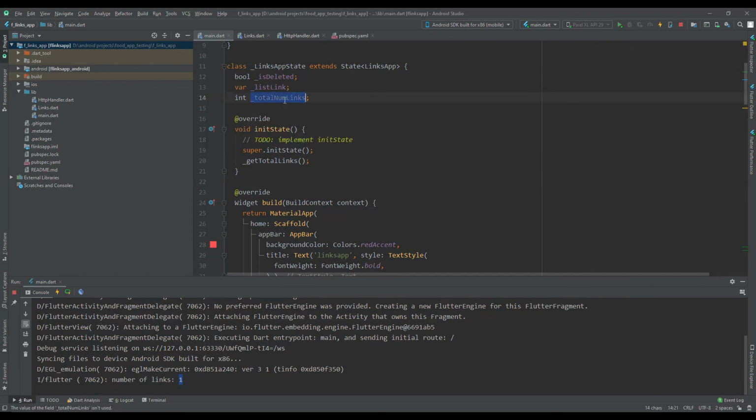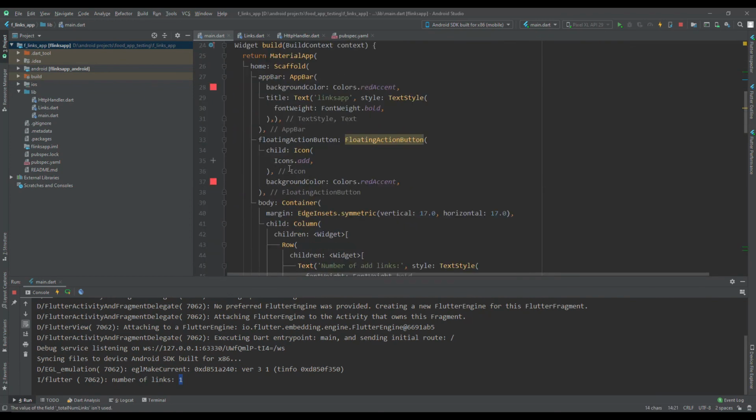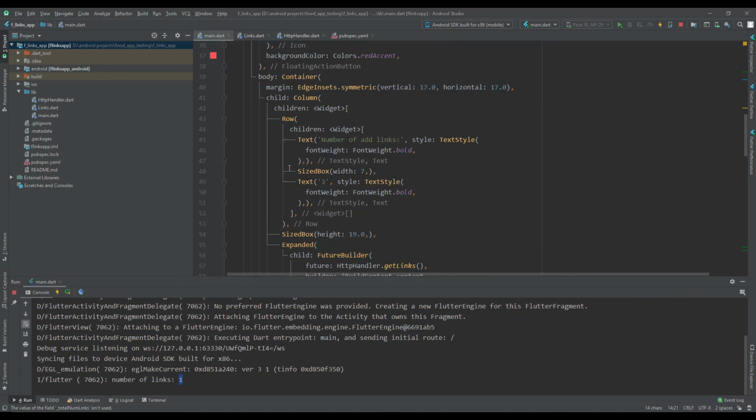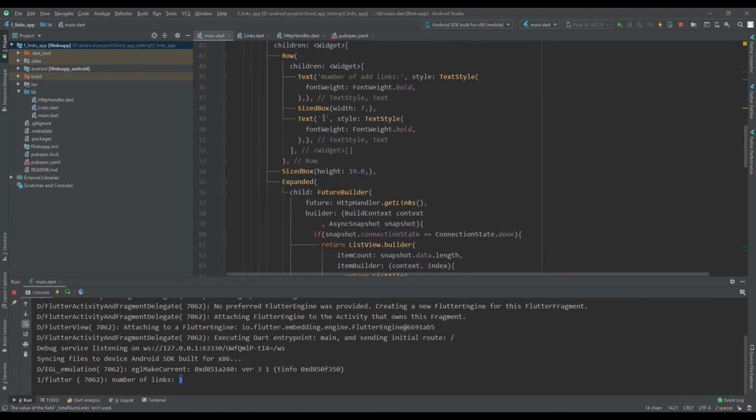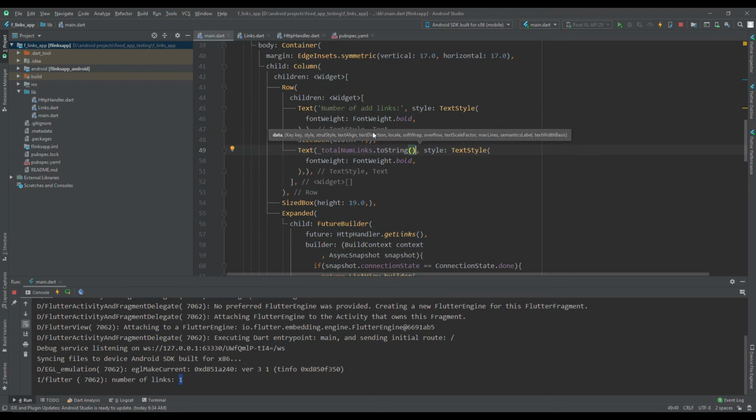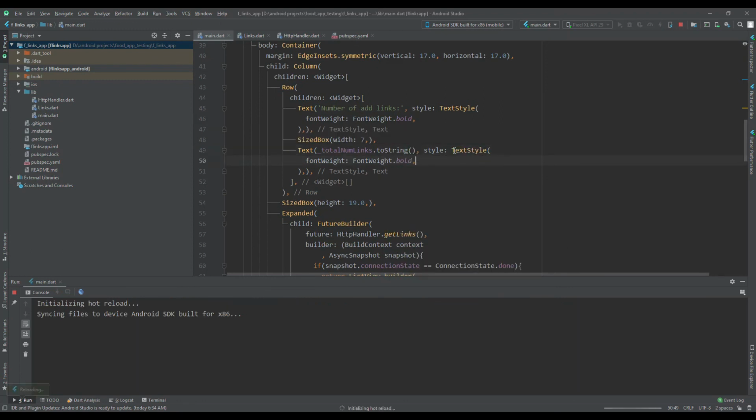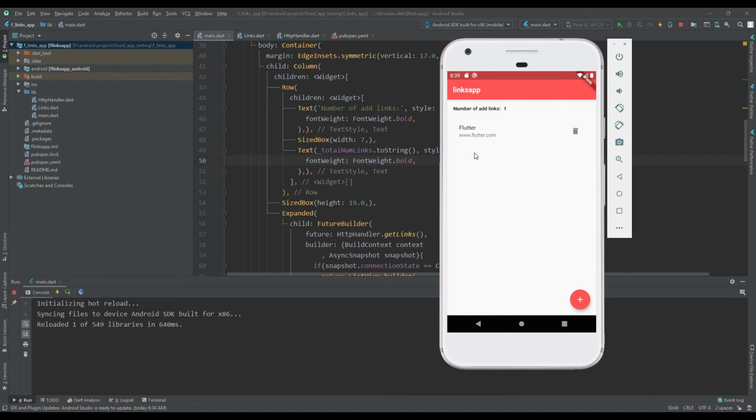Because all you have to do is just copy this and then scroll down to here, and instead of this hard coded value, just remove it. It's complaining because this total number of links is an integer, and all we have to do is just convert it to a string by using this method toString. Now just click reload and let's see. As you can see here, it's updated.